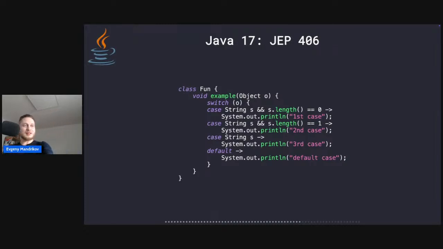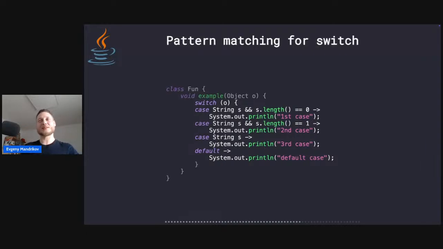Let's move on. Java 17. Java 17 brought us pattern matching in switch. Initially, at the time of Java 17, it looked slightly different from what we have nowadays, but let's look at this history.